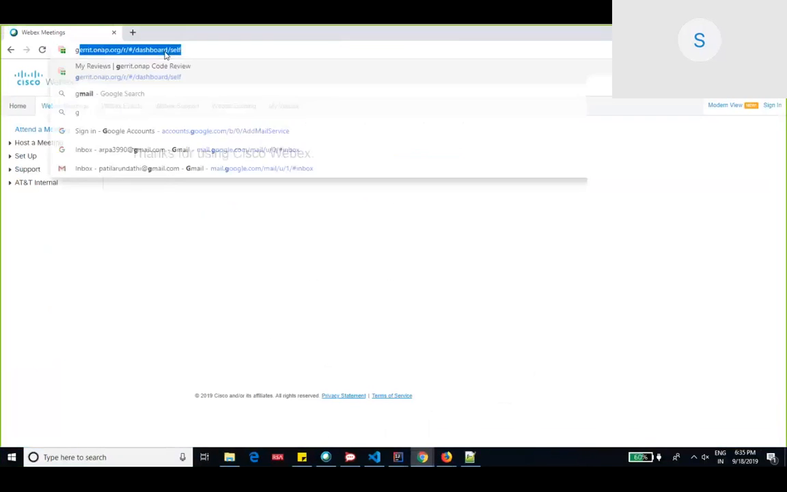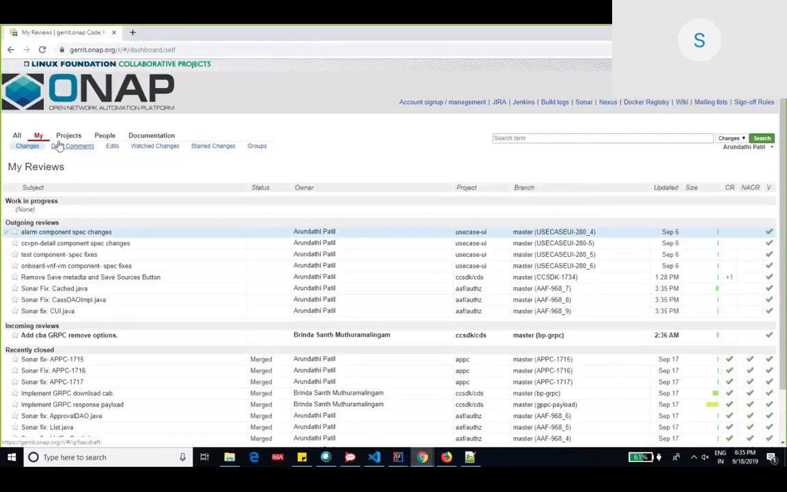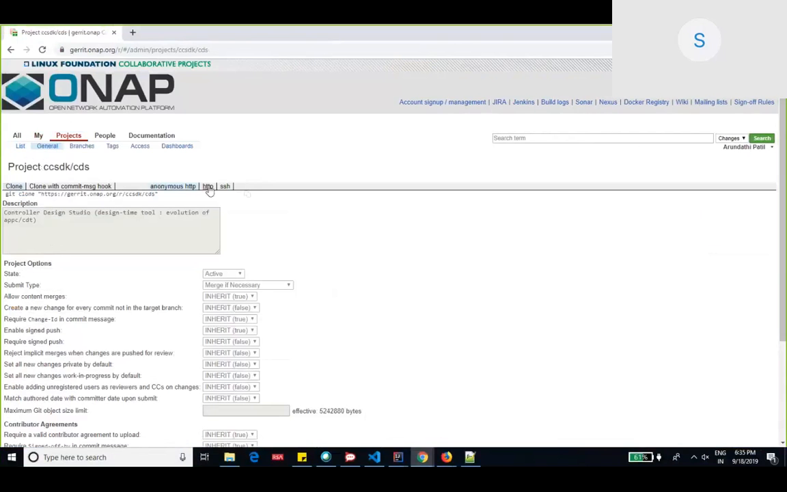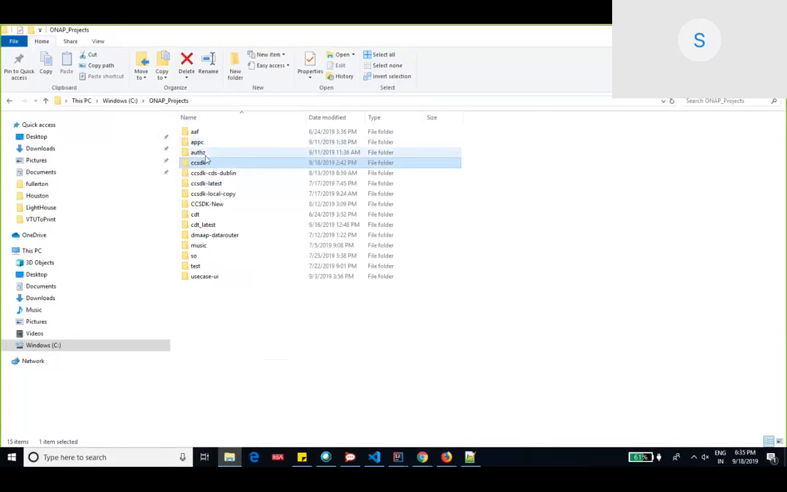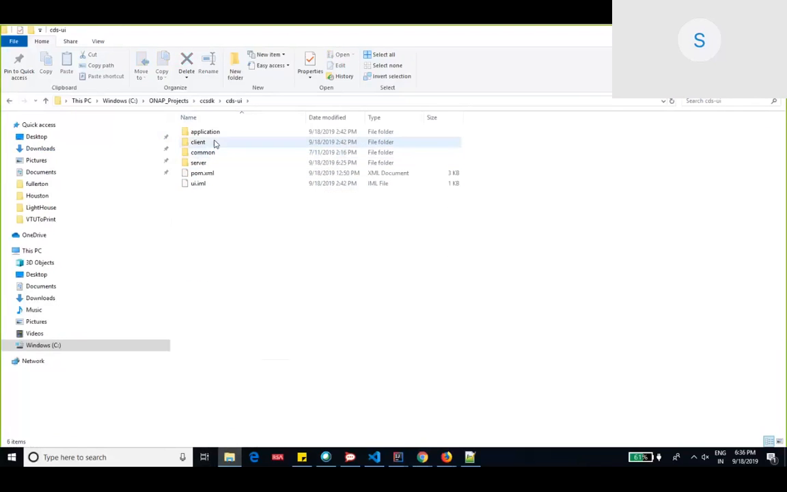So basically, we download the CDS UI repo from Gerrit, and we can find it in the below link. That is ccsdk/cds. This is the repo which we need to download for the CDS UI. When we download this repository, we get these folders: the CDS UI, components folder, doc, and the MS. Here we are concerned with the CDS UI folder, which contains the Angular plus the loopback.js application.